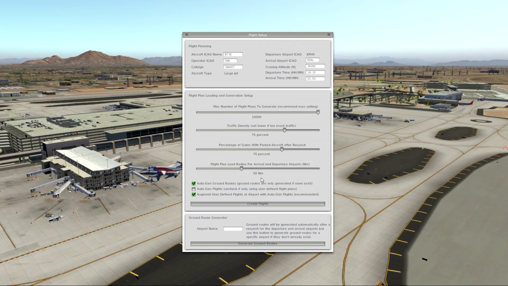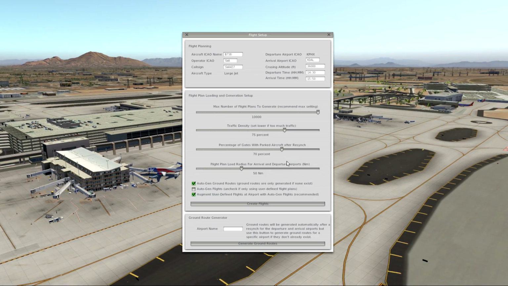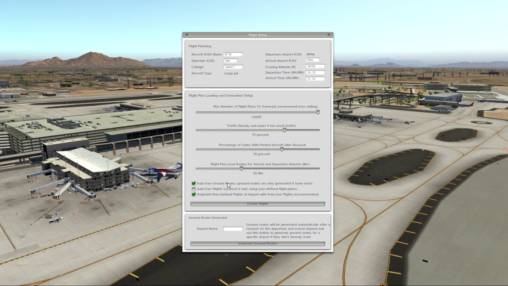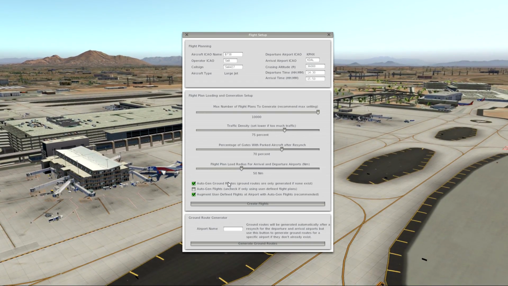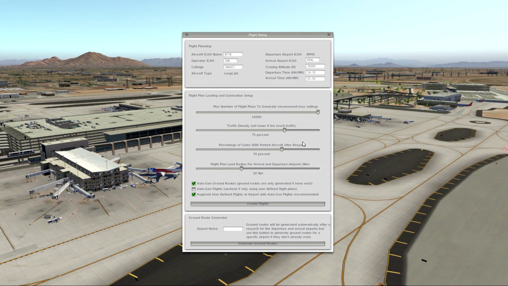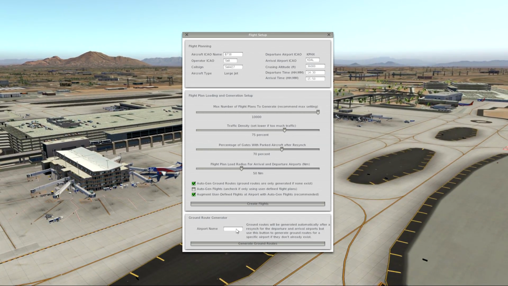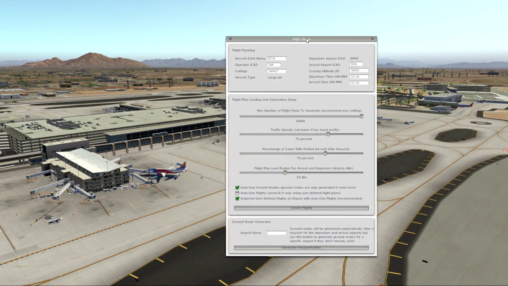Now, in a perfect world, if your airport has all the ground routes set up and it has a taxi network and all the gates around the airport have been defined, the only thing you should have to do to get traffic in your airport, once you have all these things set properly, is click Create Flights. All right, we're not going to do that yet because we don't have anything with Phoenix set up right now. So that's what I'm going to do right now.